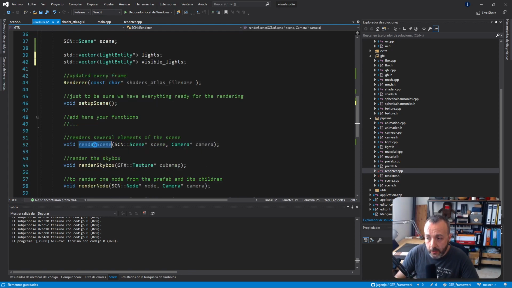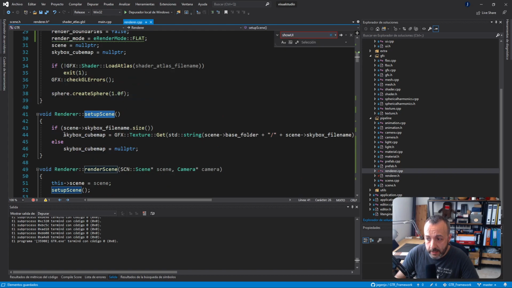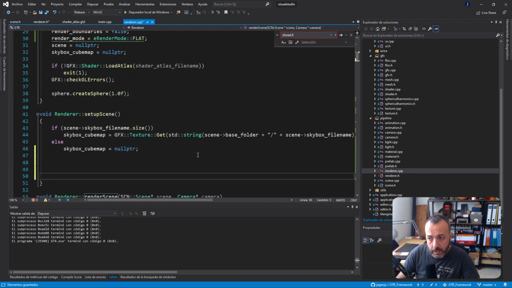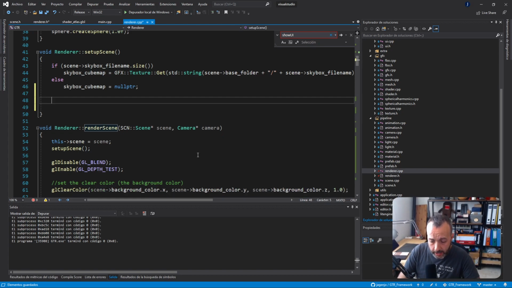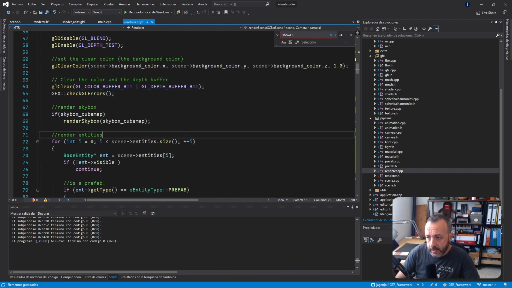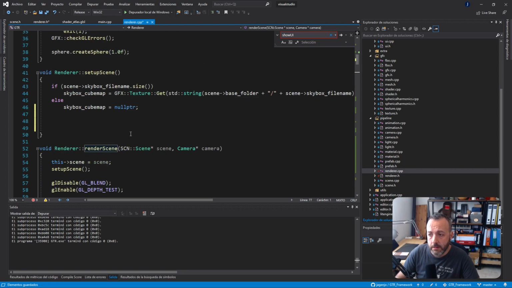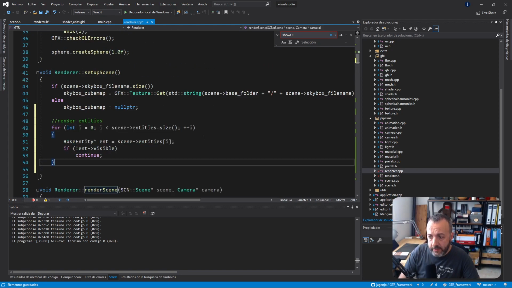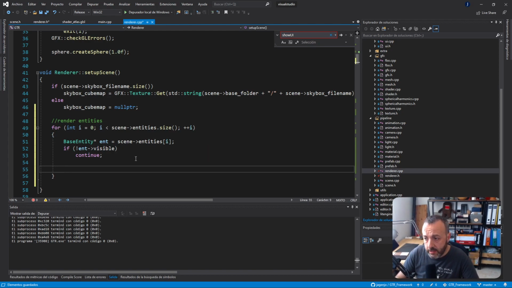When? Well, maybe when we are rendering the scene, or maybe when we do the setup scene. This function setup scene, I'm using it now for the cube map, but maybe we can use it also from here. So let's have something like, okay, I'm going to iterate through every single entity. Okay, if the entity is not visible, then I'm not going to do anything. It means this entity for me doesn't exist.